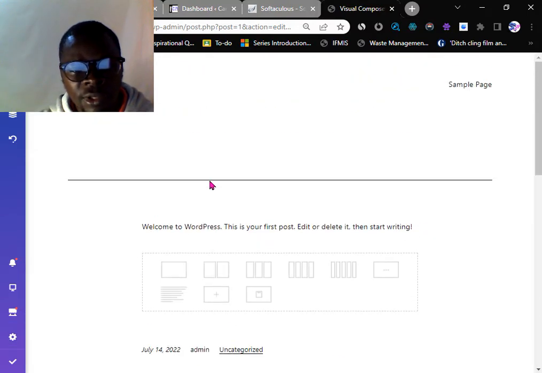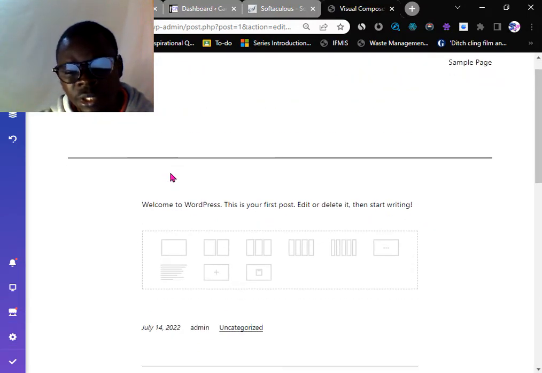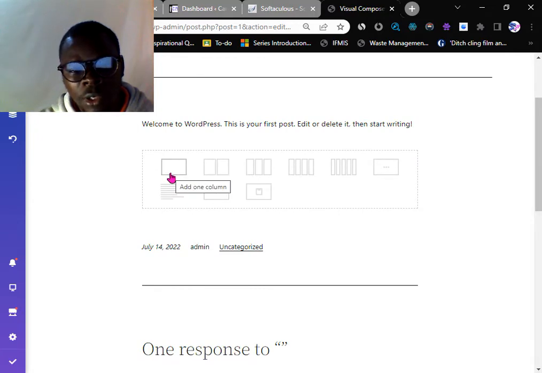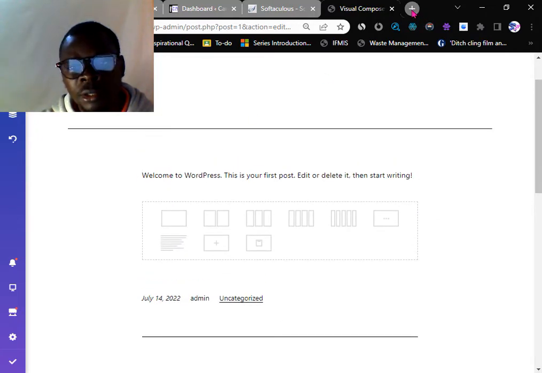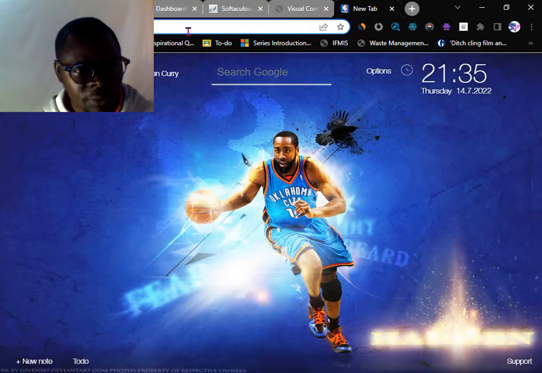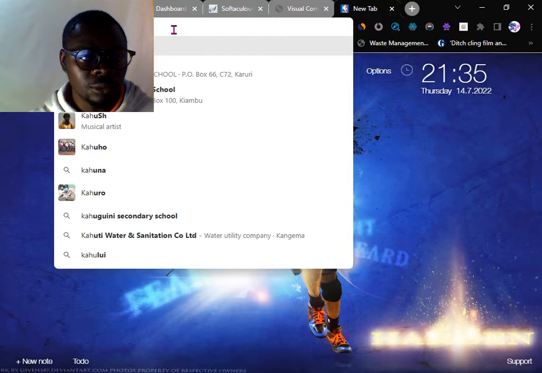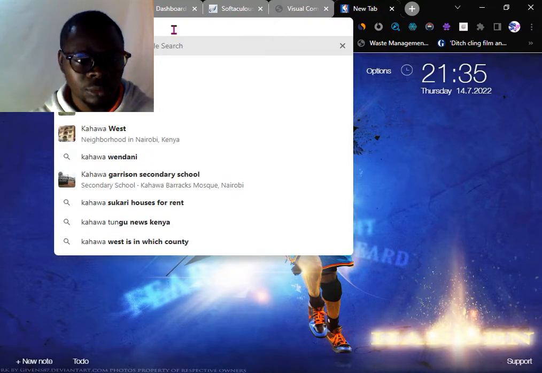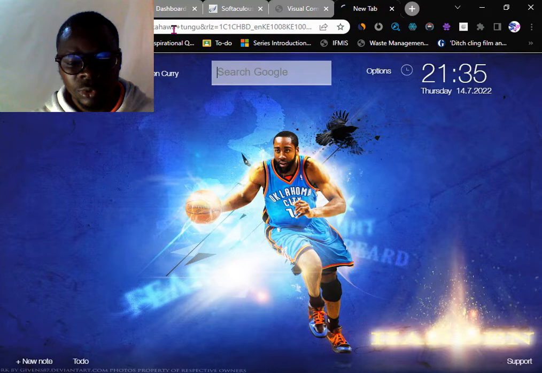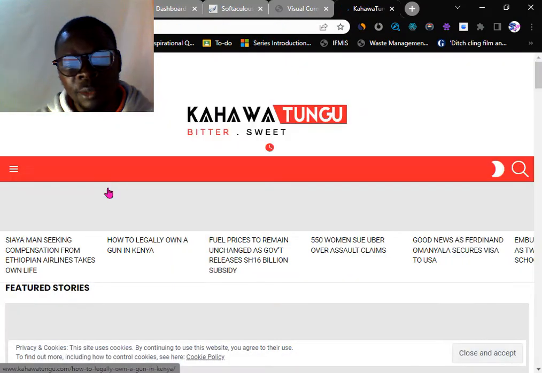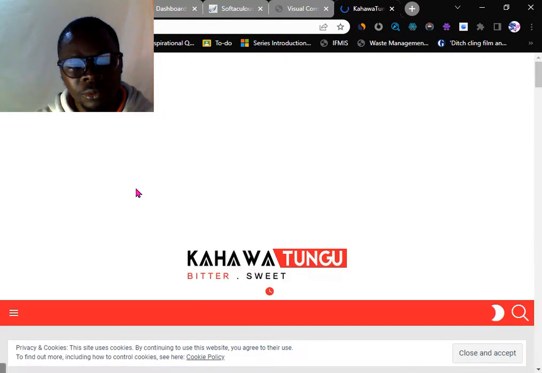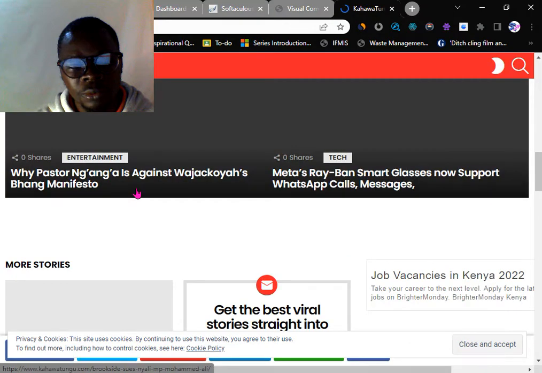Then we have our sample page here. It depends how you now want. I like using examples. Let me just open a page like Kahawa Tungu. Just an example, a simple example. You can see how they have organized their pages.